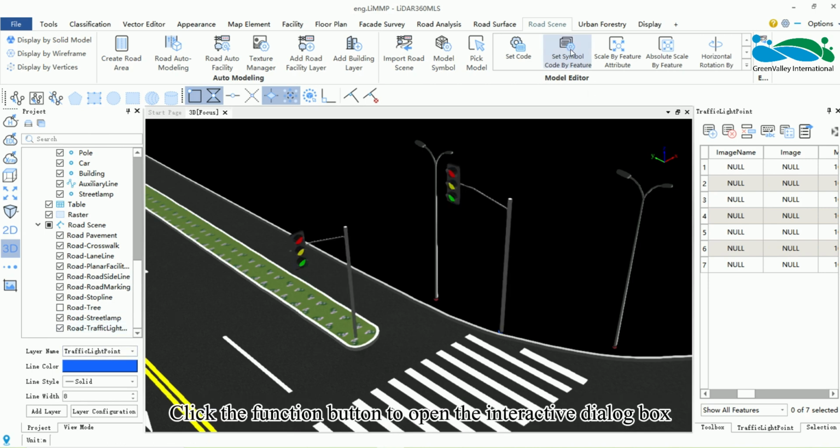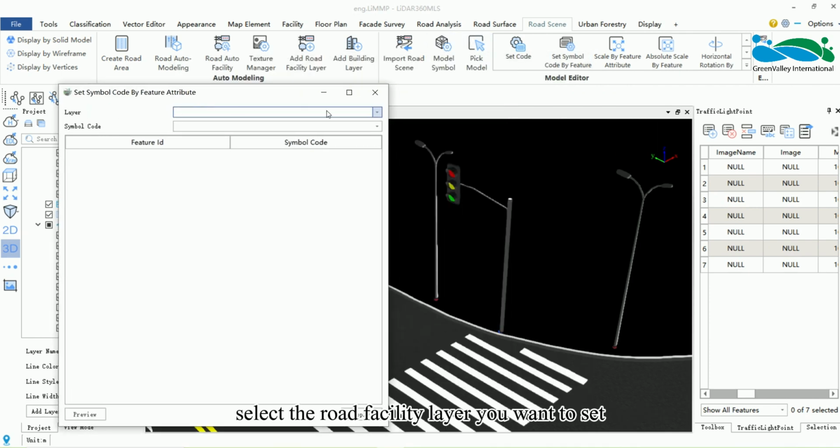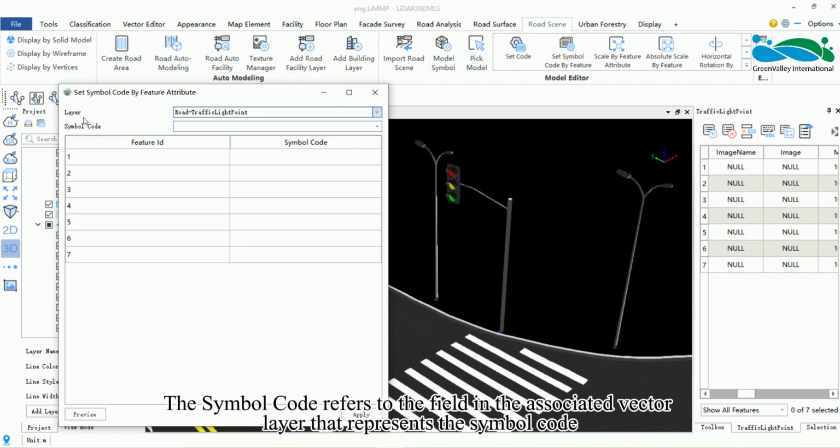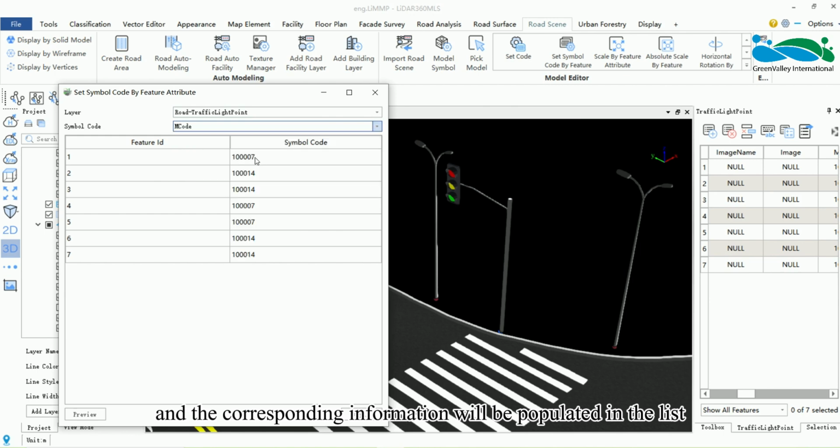Click the function button to open the interactive dialog box. In the layer section, select the road facility layer you want to set. The symbol code refers to the field in the associated vector layer that represents the symbol code, and the corresponding information will be populated in the list.